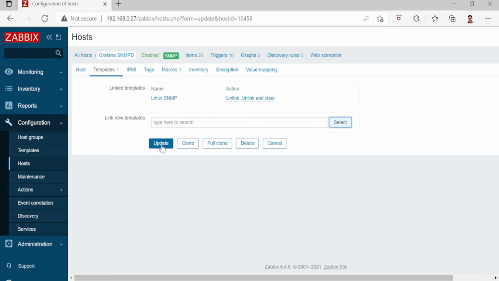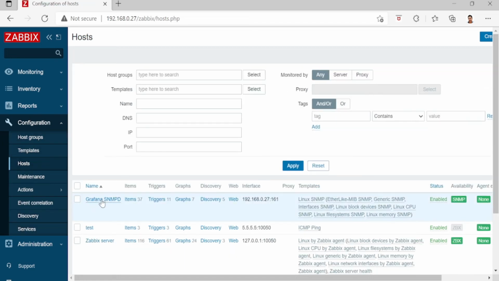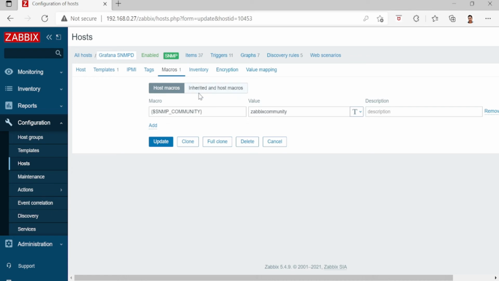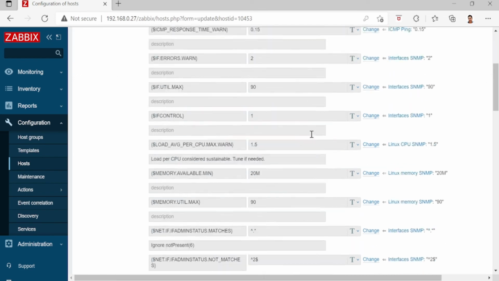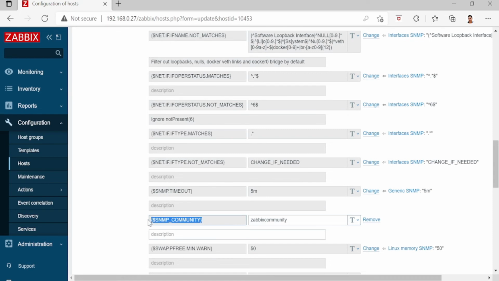Then click update. Okay. And then the next step is go to host and then click this, then click macros, and then click inherited and host macros. That's it. And then find the SNMP community, this. So the default of this is public.